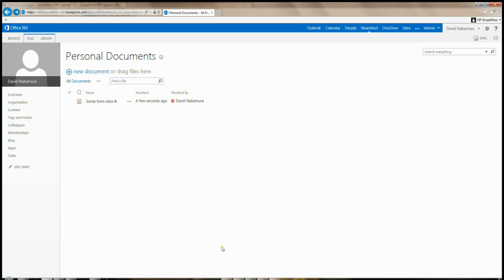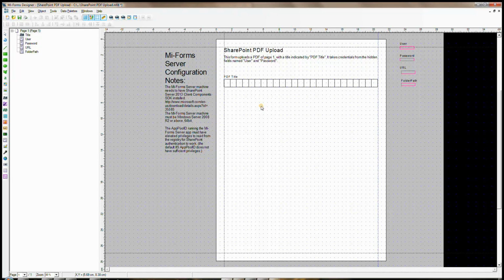So how is this all done? Let's take a look at the designer. In the designer, we give a couple of instructions that need to take place. On the server side, you need to install what is called the SharePoint Server 2013 Client Components SDK from Microsoft. And then after doing that, you need to make sure that your app pool ID that's running the MyForm server actually has access to the registry.